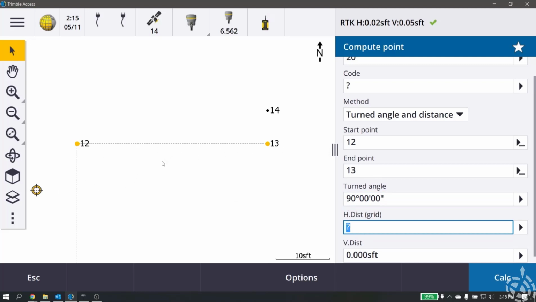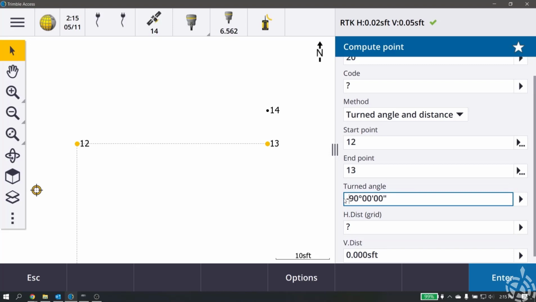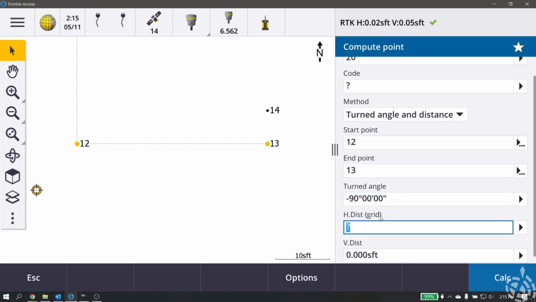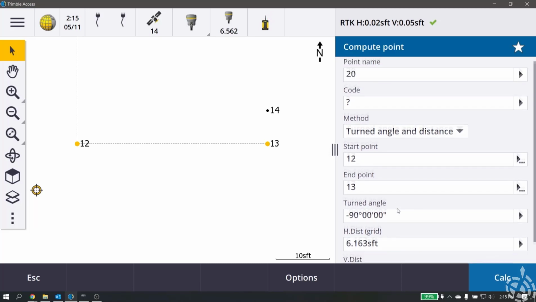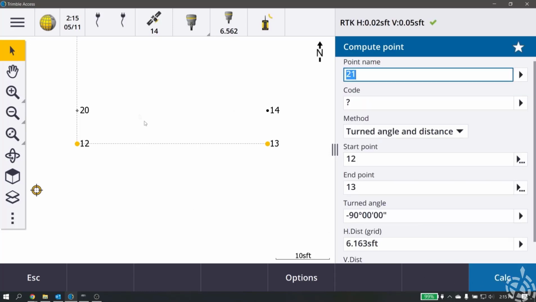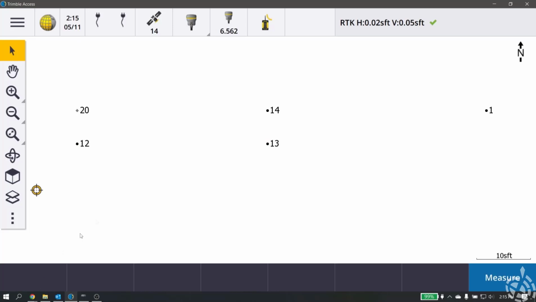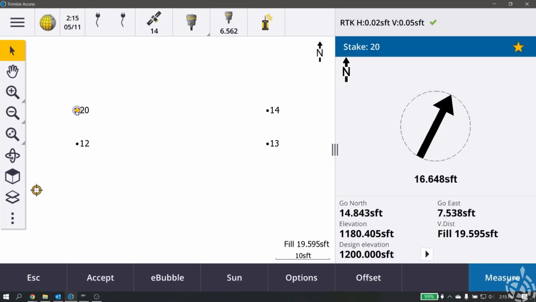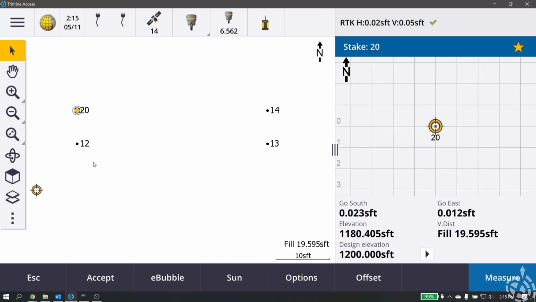And then a horizontal distance, I can key it in, or I can do the distance between 2 points. So if I wanted to mirror point 14's distance over here, I could put negative back in, and for horizontal distance I could do 13-14, and vertical distance I'll leave at 0, and I hit calculate, and now I've got basically a nice rectangle here. I can store that, and now it's in my database. If I want, I can escape, grab that guy, stake it out, and boom, we have our point.